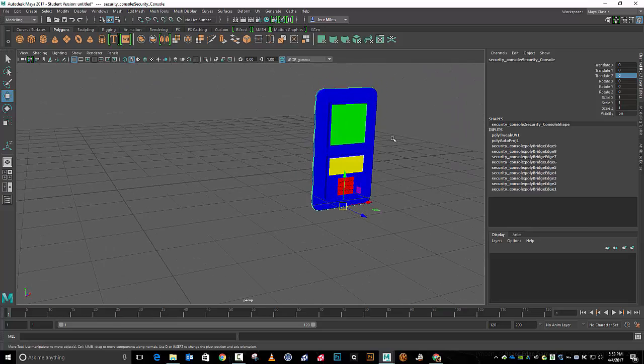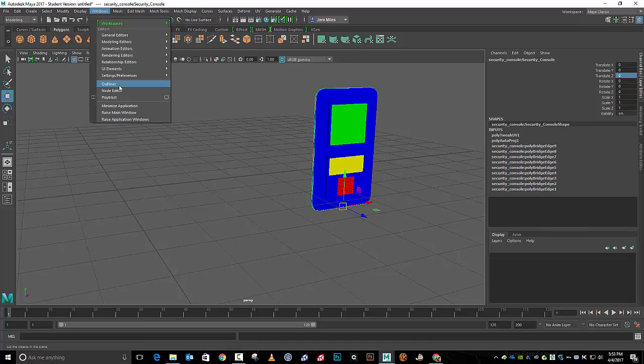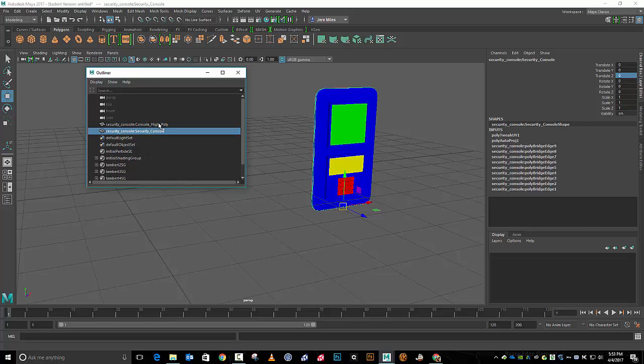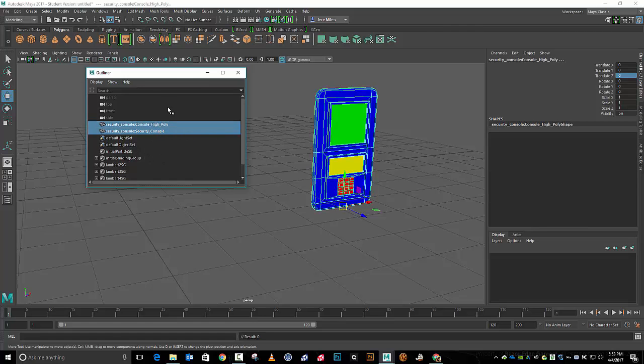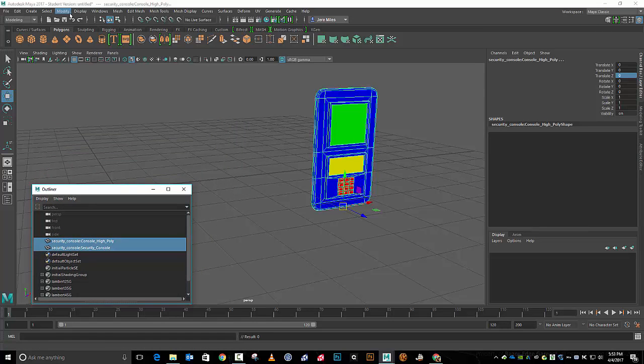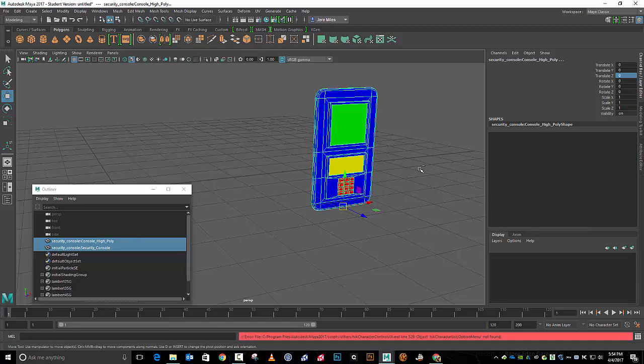Okay, let's go to our Windows Outliner, and I'm going to select both my high poly and my low poly here. Come up here to Modify, Freeze Transformations, and that's just to make sure that these are reset to 0, 0, 0. You know what? That's just fine. Yeah, that's fine there. Okay, so yeah, we're all set. There we go.